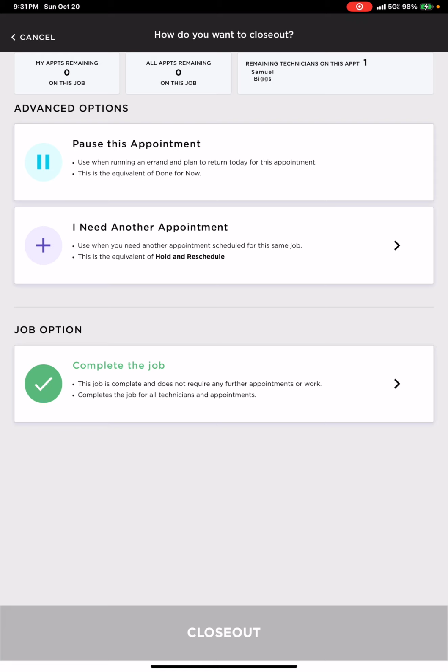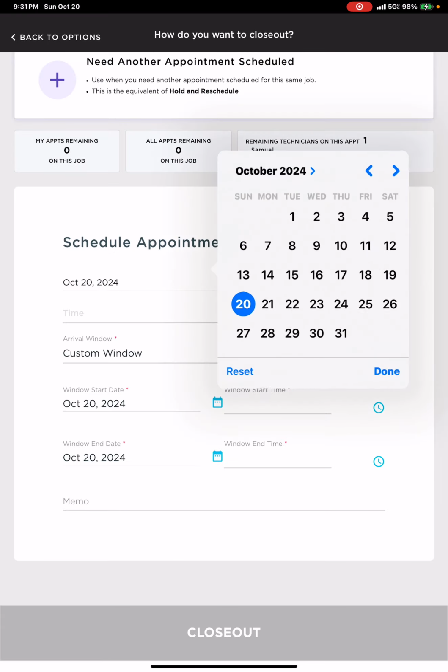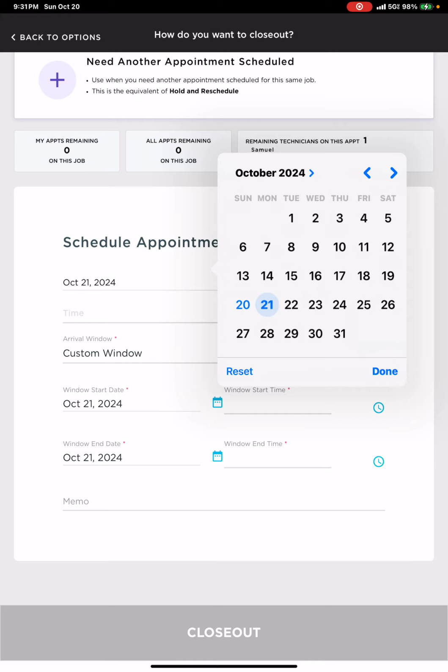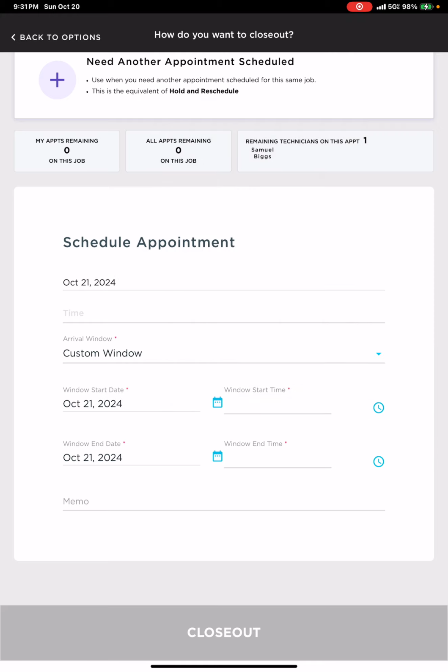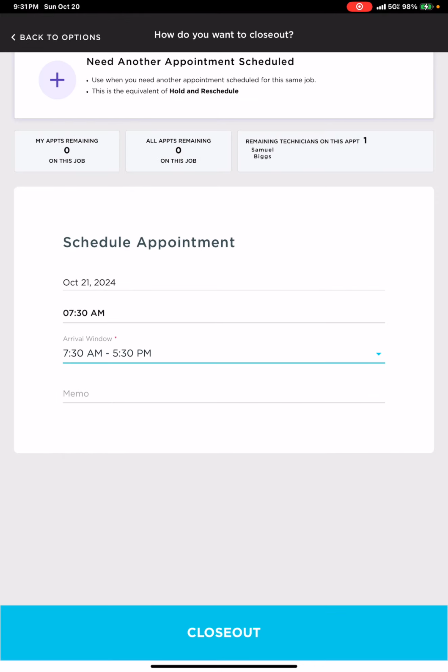Always right now, don't complete the job, okay? Because we're going to have to go back. I'm going to have you guys always just click I need another appointment. You put in, if we're doing moisture readings, just put in tomorrow, okay? Because you know we're going to have to go back tomorrow. For the custom window, just always pick this very top one, 7:30 to 5:30. That means sometime tomorrow we're going to go. We'll leave it up to Jolene and me to figure out exactly when we're going to hit each job. But we will go back there sometime tomorrow.